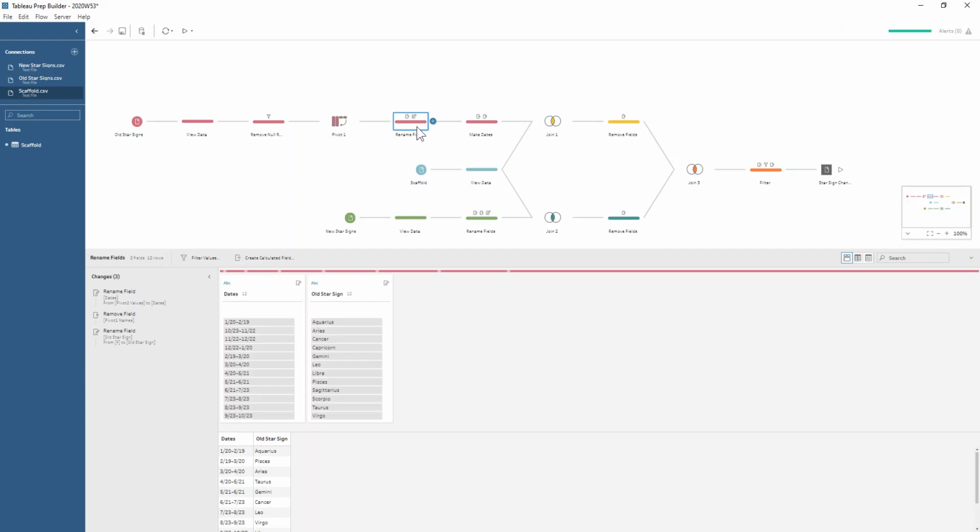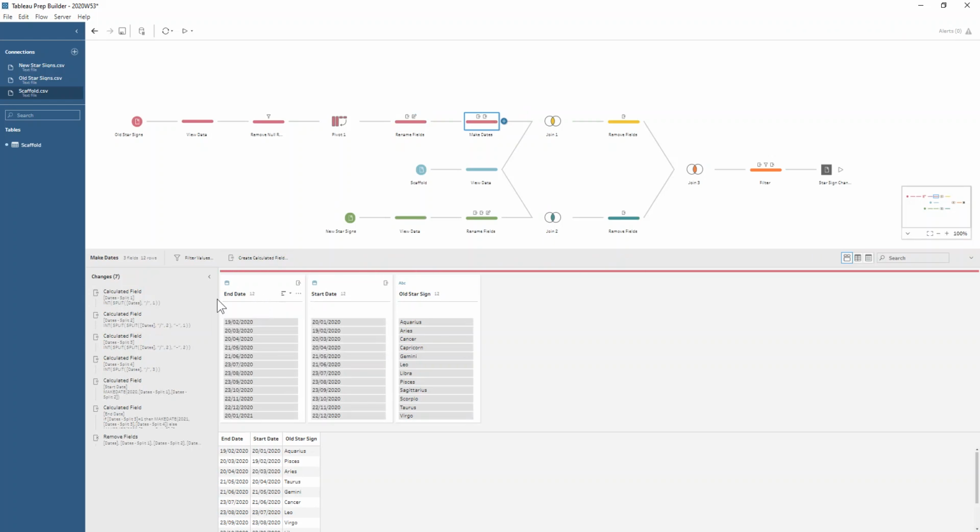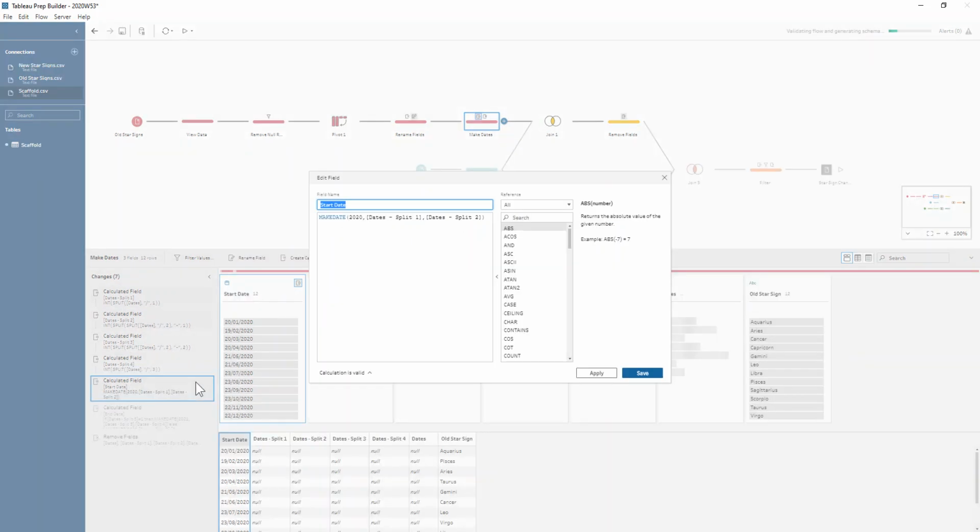So then it's just a case of renaming some of the fields and then doing some splitting up. So I use the automatic split on this dates field so that we get the day and the month in different fields so that we can create a date with each of them. These first four changes here are just dealing with the automatic split that we did, and then I create a start date and an end date. So the start date, very simple.